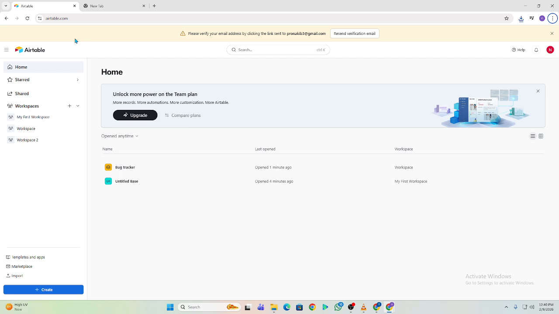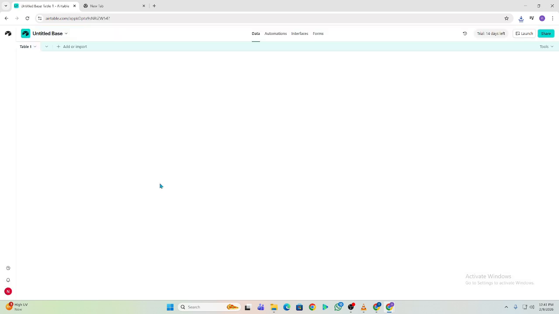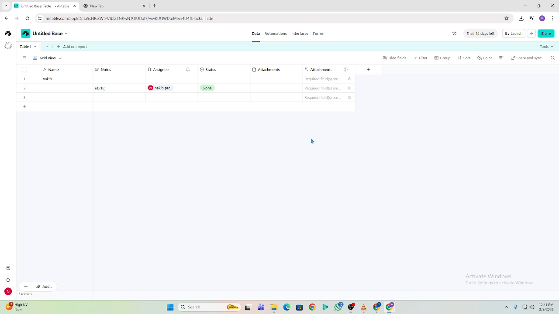Alright, first, open any base in Airtable. By default, you'll already be in Grid View. This looks like a spreadsheet, but it's more powerful than it seems. Now, each row in Grid View is called a record. A record represents one item, like one task, one client, or one piece of content. Thinking in records helps you structure data properly.